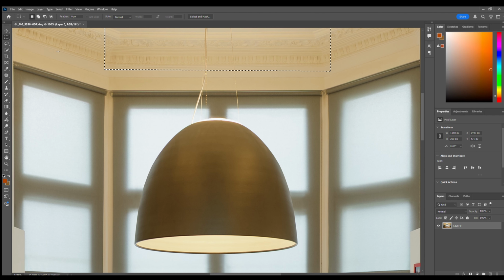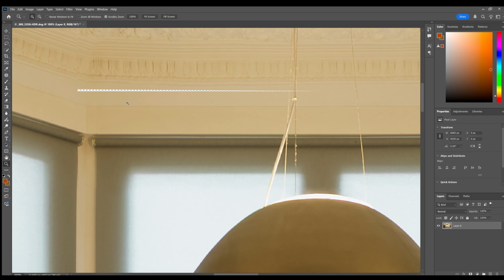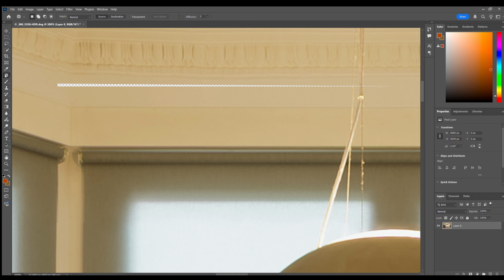Yeah, I think it's perfect. Now let's have a look. So I have to fix a bit on the sides, but it's not too bad. It's not much of fixing. This is quite straight, this is quite straight. All good. Let's have a look.